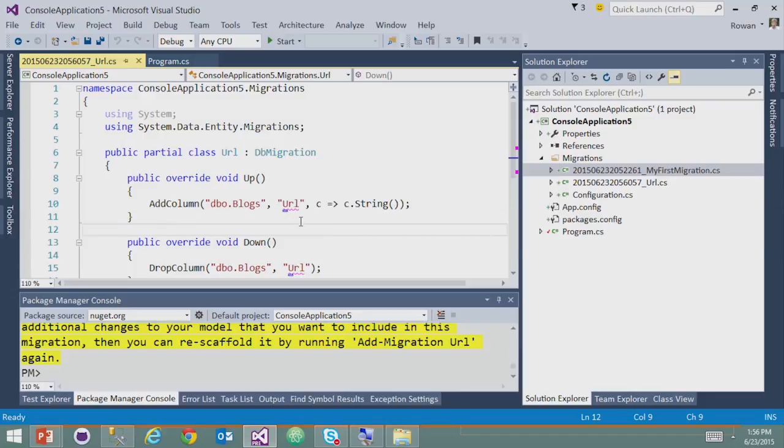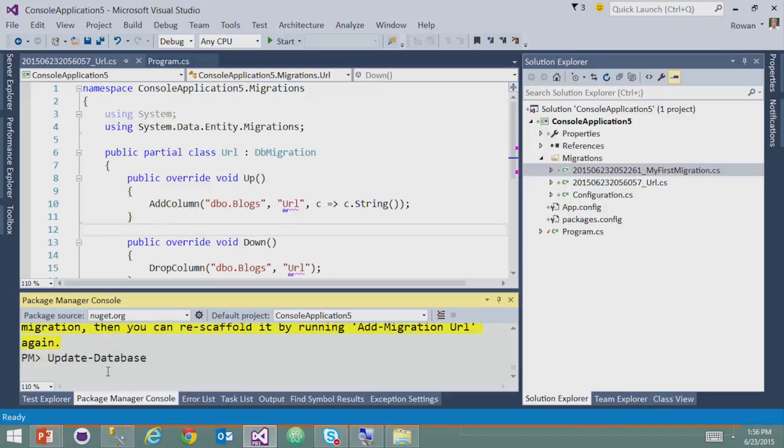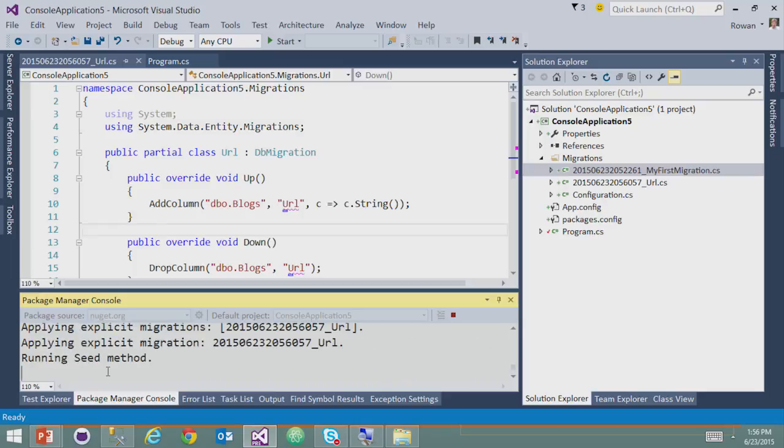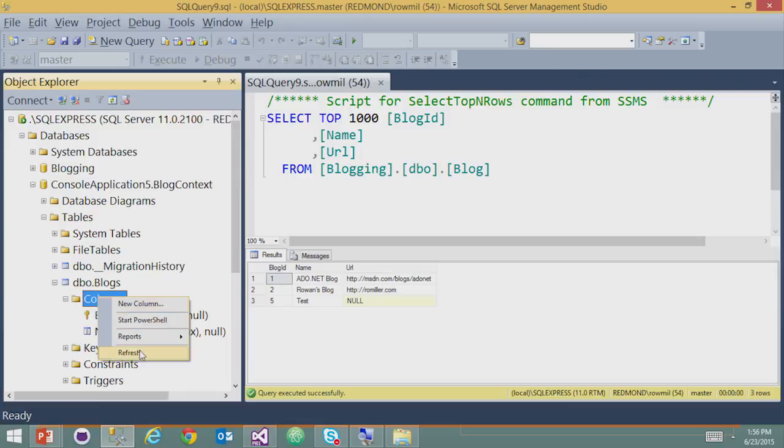Got it. And then again, we use update database to push those changes to the database. The way this works, EF is going to look at all the migrations in my project. I have 2 of them. I have the my first migration and URL. It's going to look in the migration history table, which has the my first migration recorded as applied. So it works out I need to apply the URL, and it will apply that. One more change to do. So then if we go refresh the columns, we will see the URL is now there in the database. Perfect. Yep. Oh, well, that's not too bad.